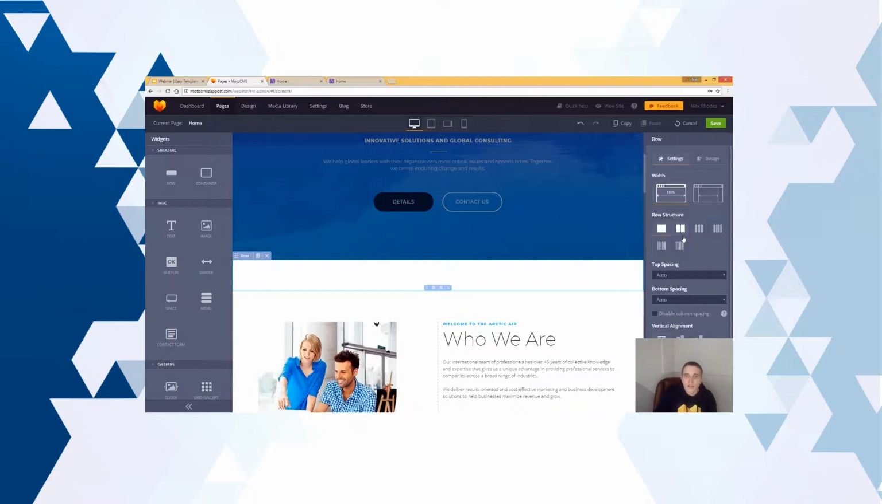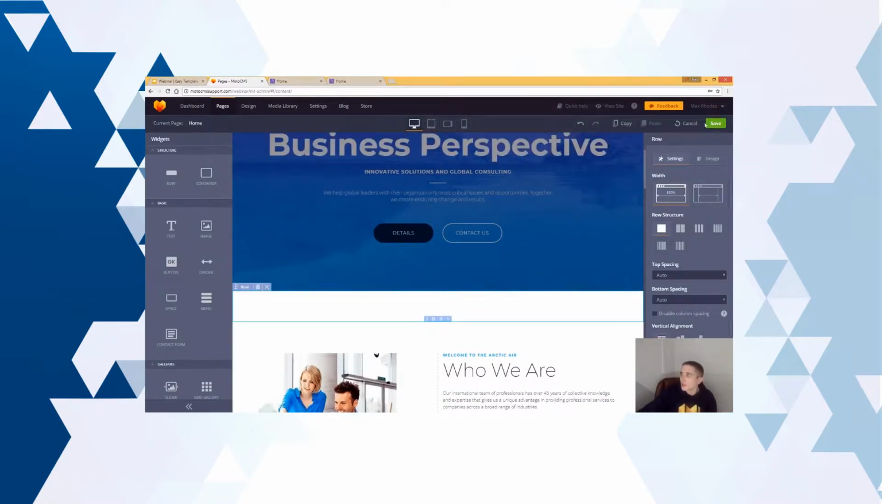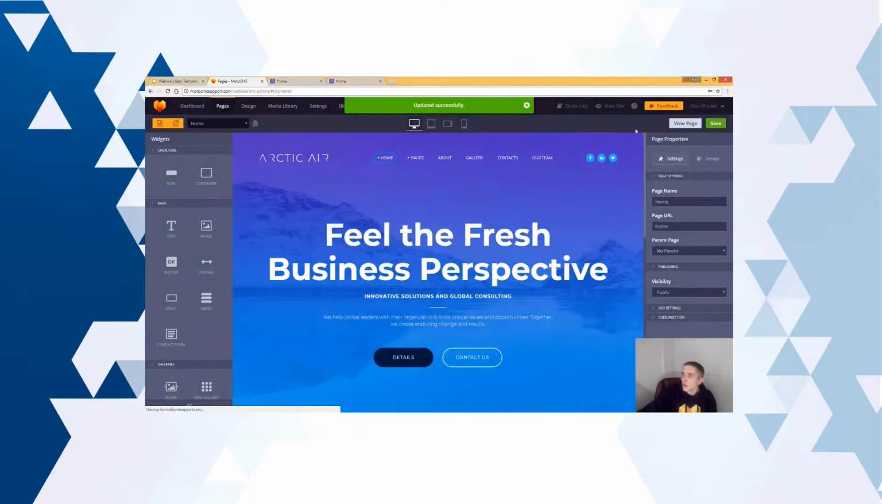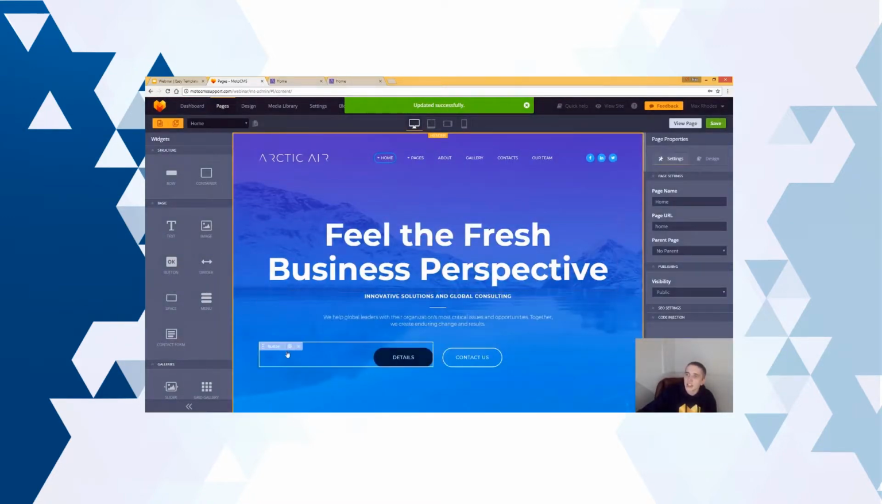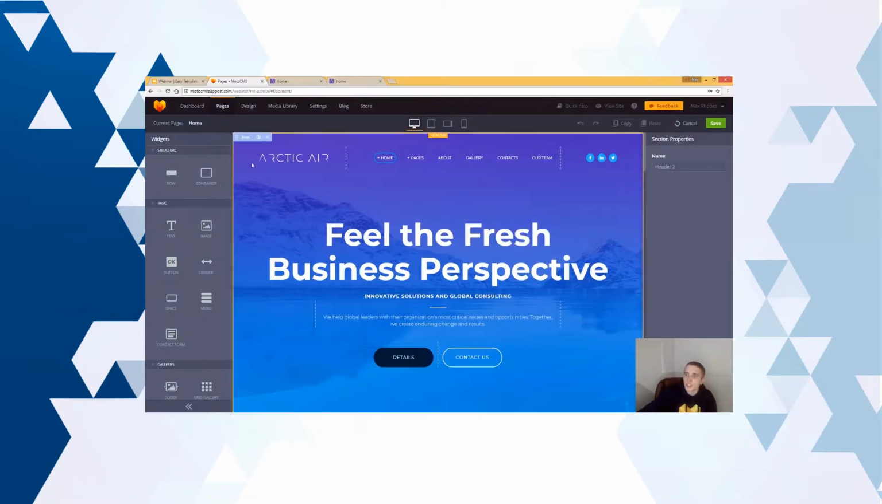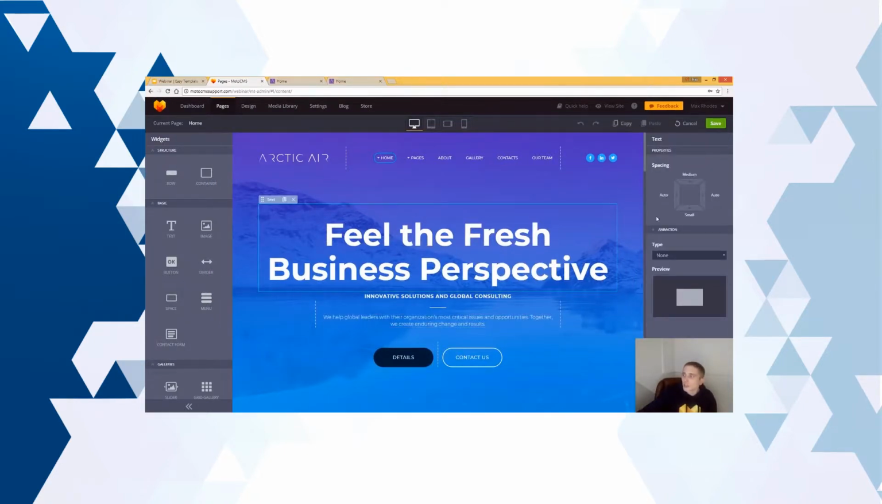Rafael, is there any way to resize the header? Sure, Rafael, I'm gonna answer your question and then I'm gonna get back to the row section. So just a moment. We have a question about resizing the header, so I'm gonna select the header section right here, the orange line. In order to make it smaller, I can play with the spacing.